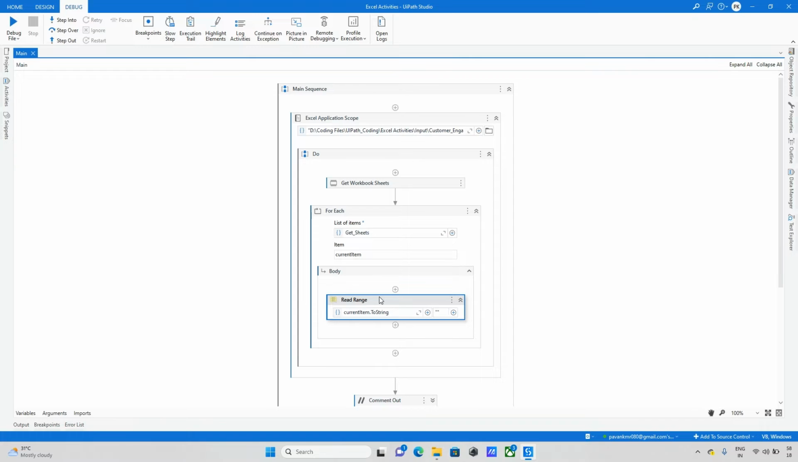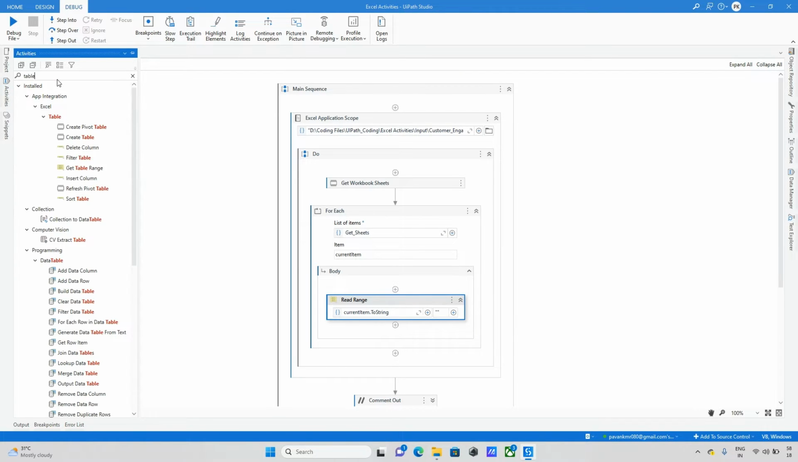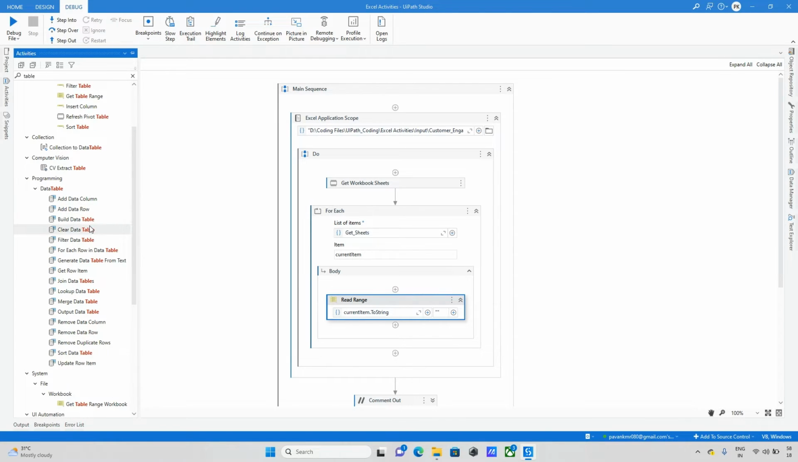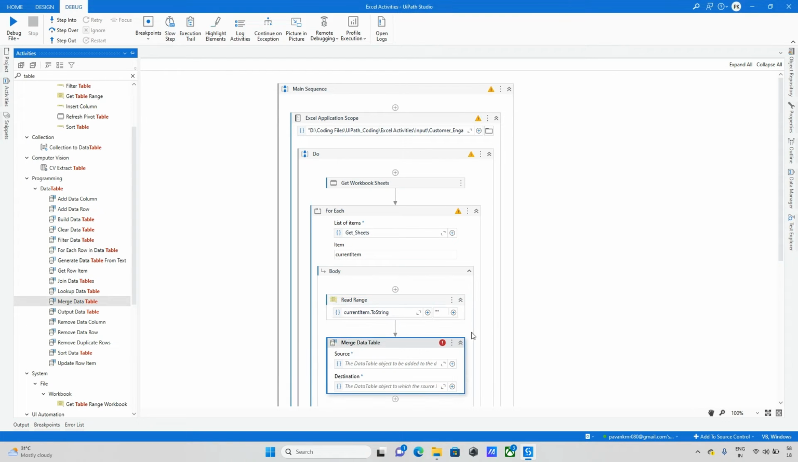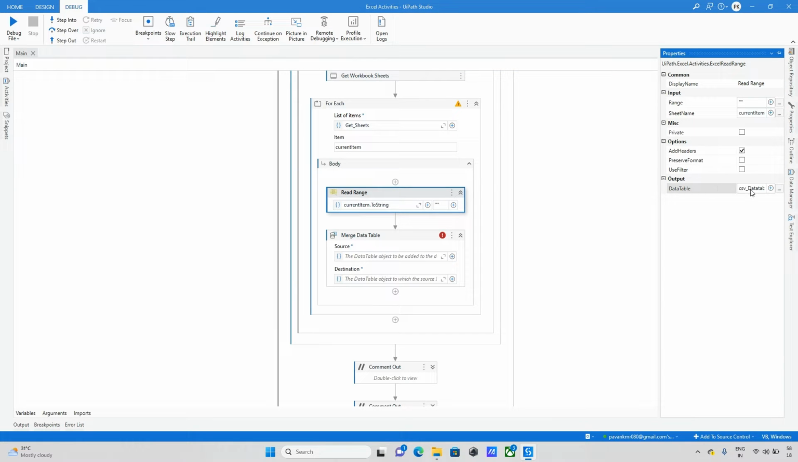So next, how can we append both the data there? For that, we need to take one activity which we call merge. When I go to data tables, we can see here we have add column, add row, build. All details are there. Right now, what we want is to merge two data tables. So I need to find merge data tables. Okay, I created it here. Now what I will do, here I have two things. One is the source. So what is my source? This is my source. Okay, CSV data table source.